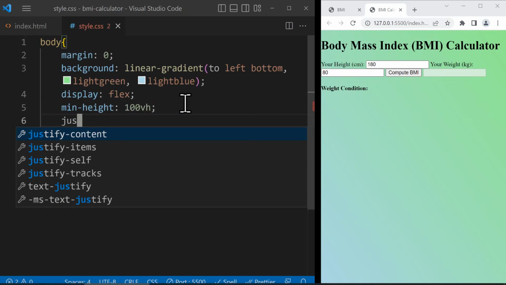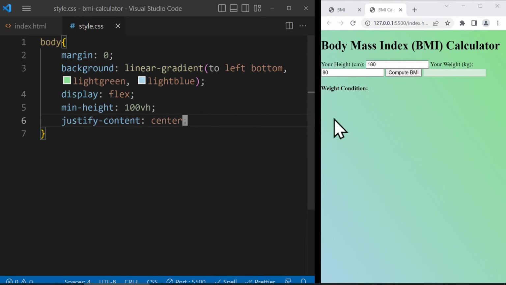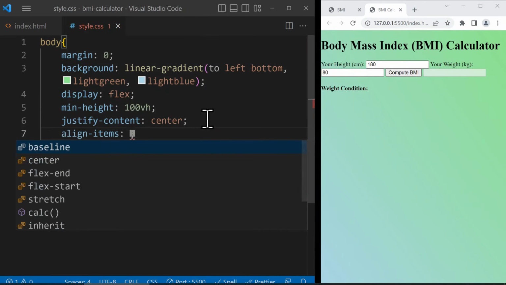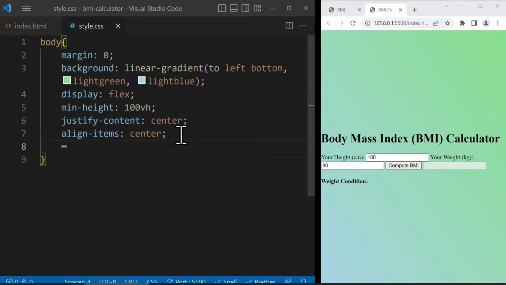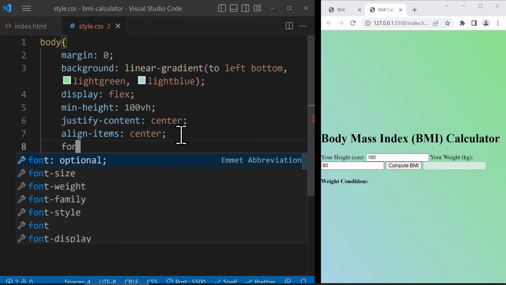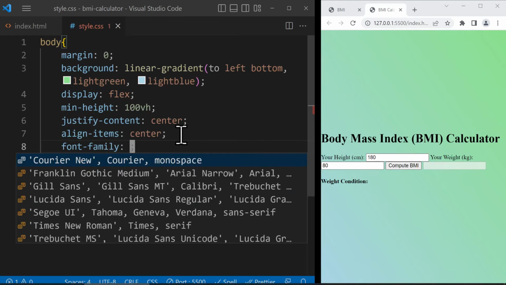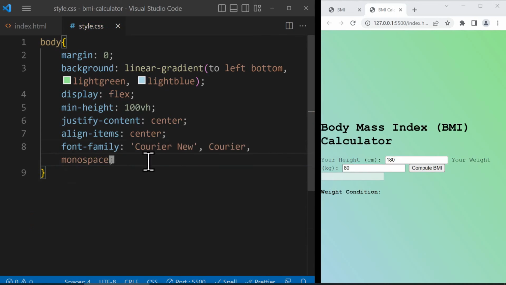To center everything horizontally, we use the Justify Content Center property. For vertical centering, we simply apply the Align Items Center property. Next, we will change the font for all the text. I want to use a font called Courier New. We set the font family property to Courier New. This is the font you see here.